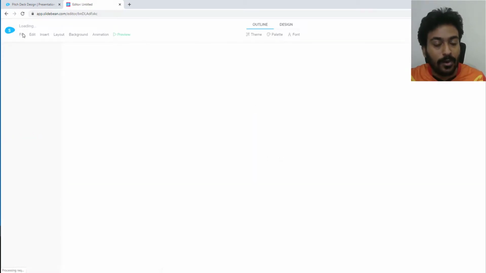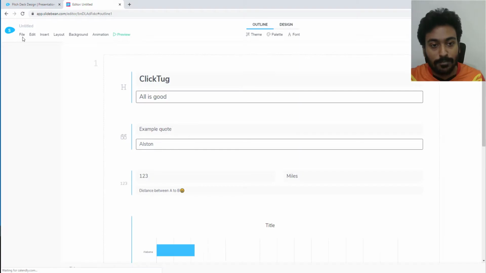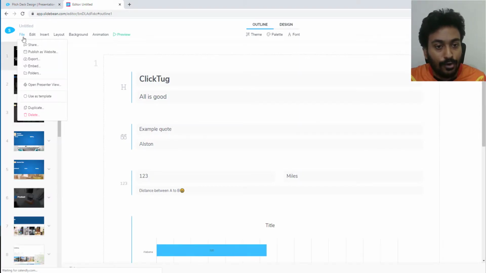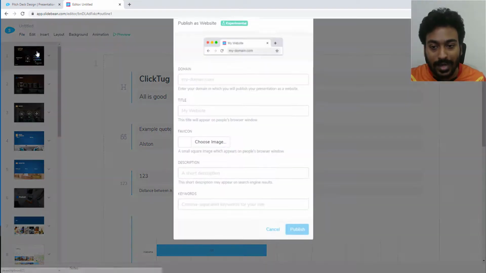Now I talked about designing capabilities and everything. Now let me quickly go over the hosting and sharing options which are available. If you go to share, you can either publish as a website. I'm not sure why you will need it because I didn't find a personal use for it. If you want, the details are here.